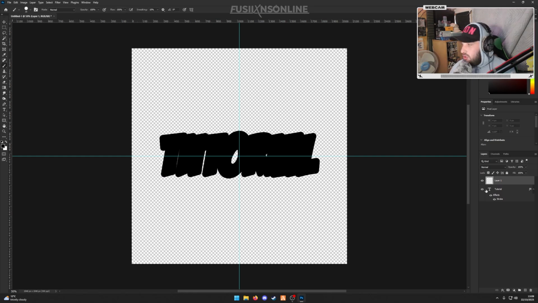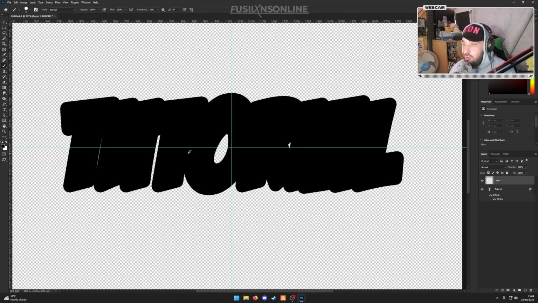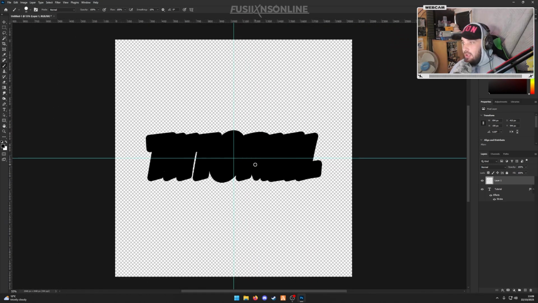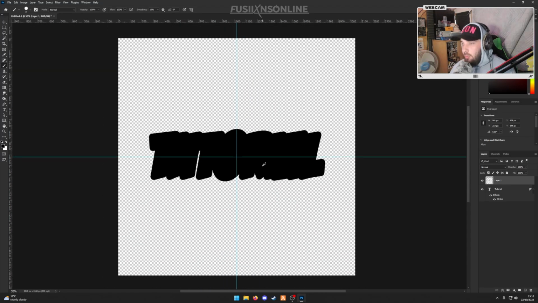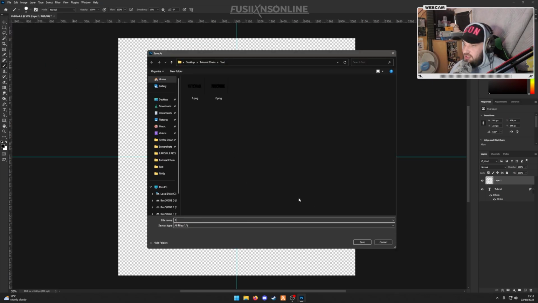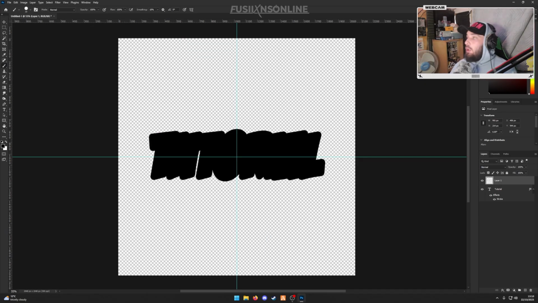Now, one thing I do like to do: make a new layer, make sure your colour's black, and just colour in any of the things that have gaps. I'm going to leave that one. But yeah, there we go. That looks about right. That was a bit weird. Again, file, export, quick export. Save it as number 3. Save. Right, there we go.